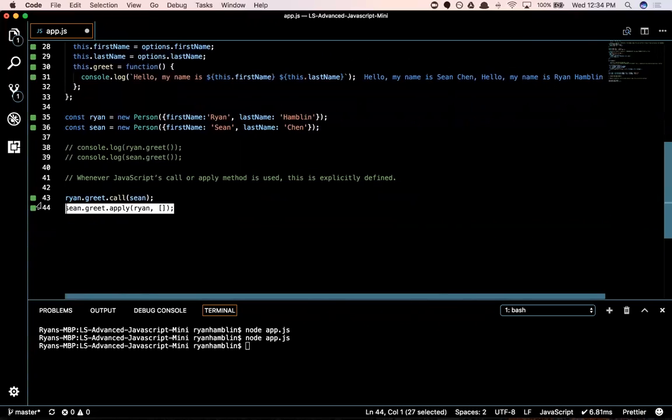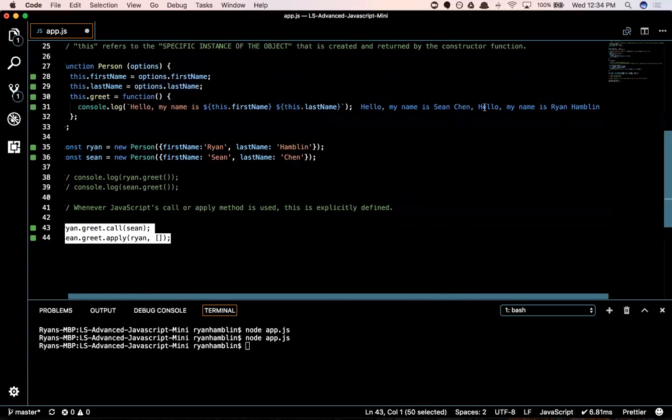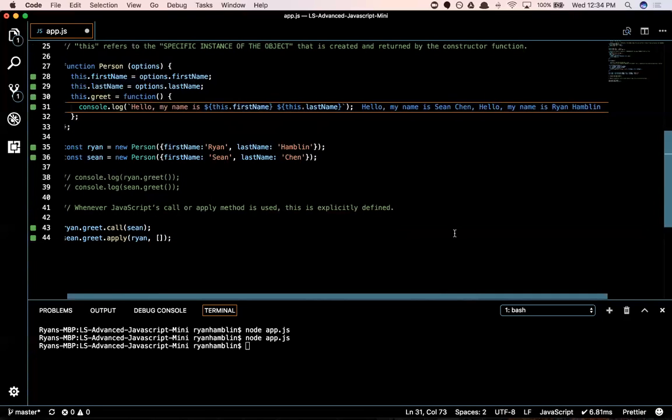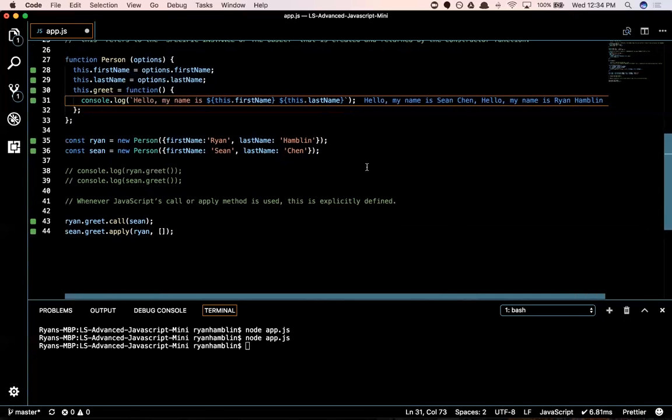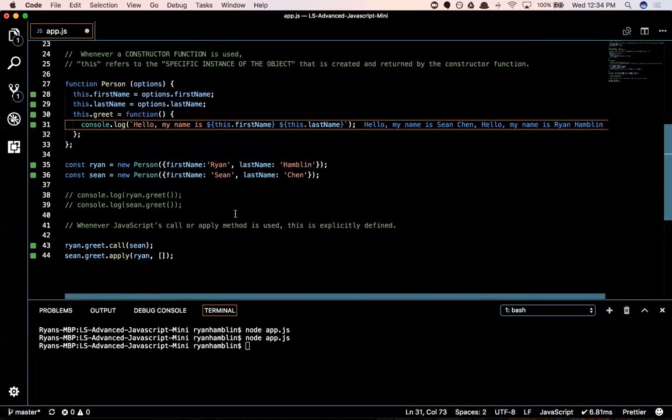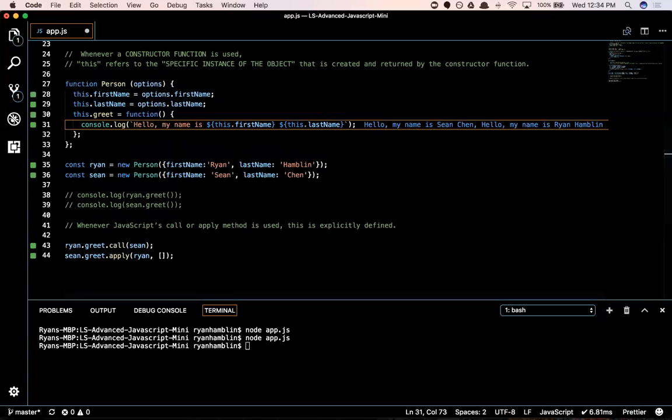Okay, so that's a really trivial example, but you can see up here we're calling Sean and he's outputting my name, and we're calling Ryan and he is outputting Sean's name. So we've suffered our identity crisis, and now each person is frantically uninformed about who they are.